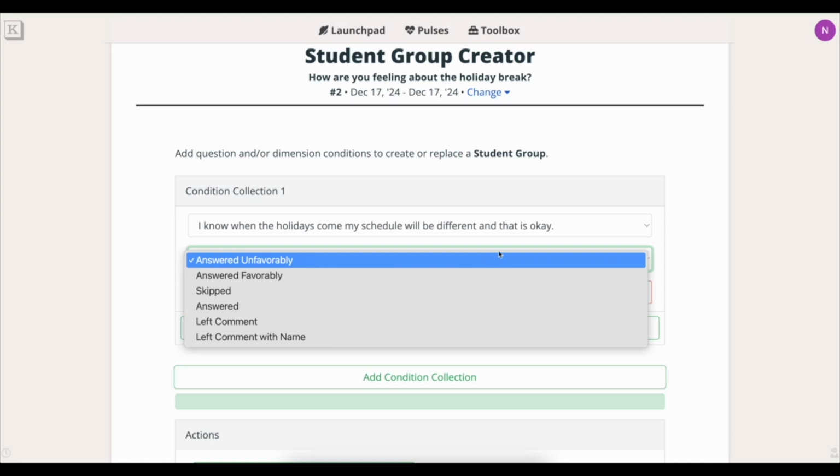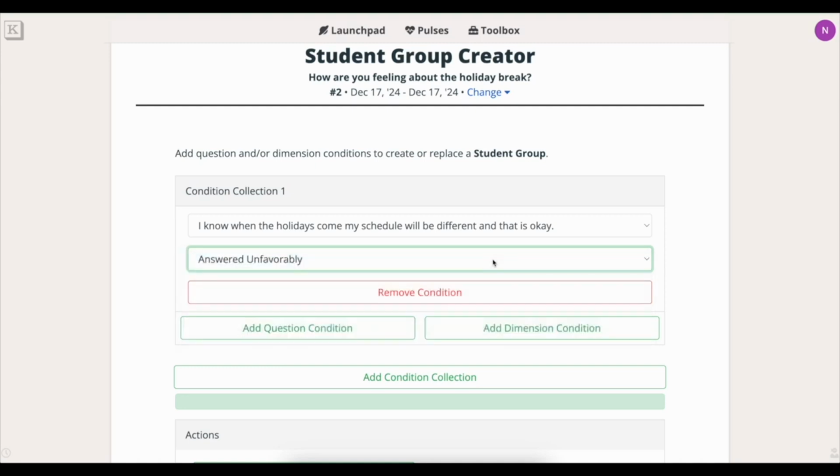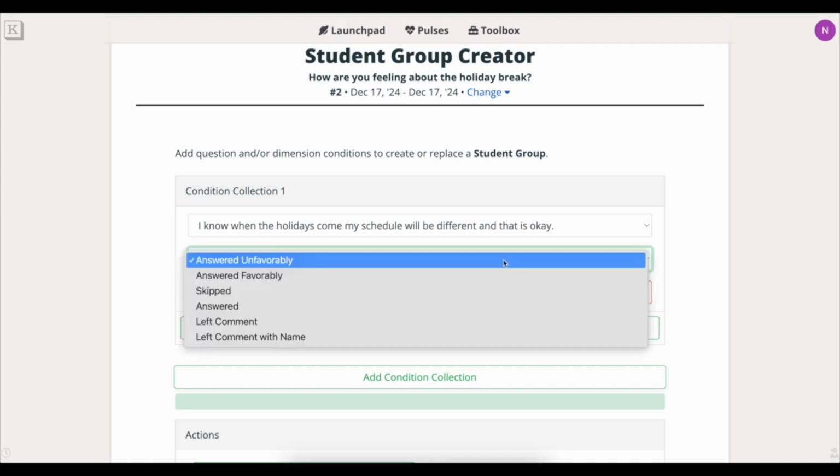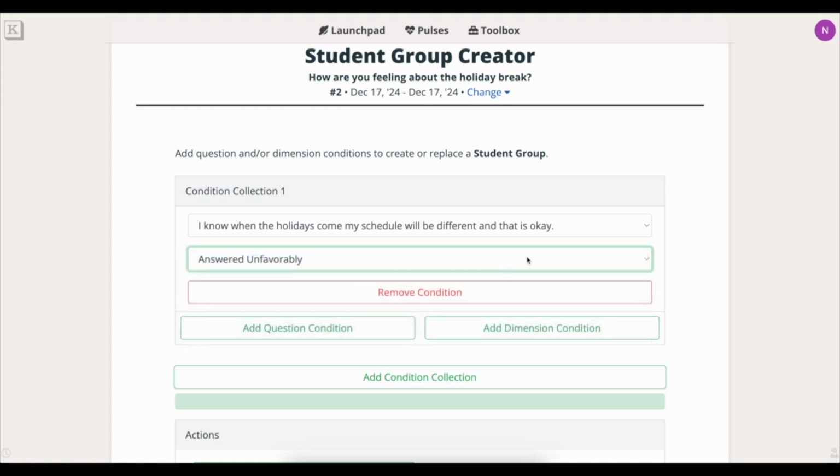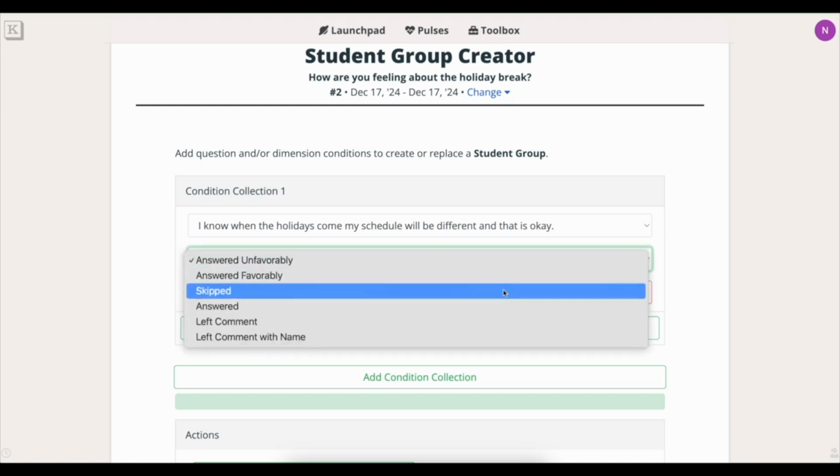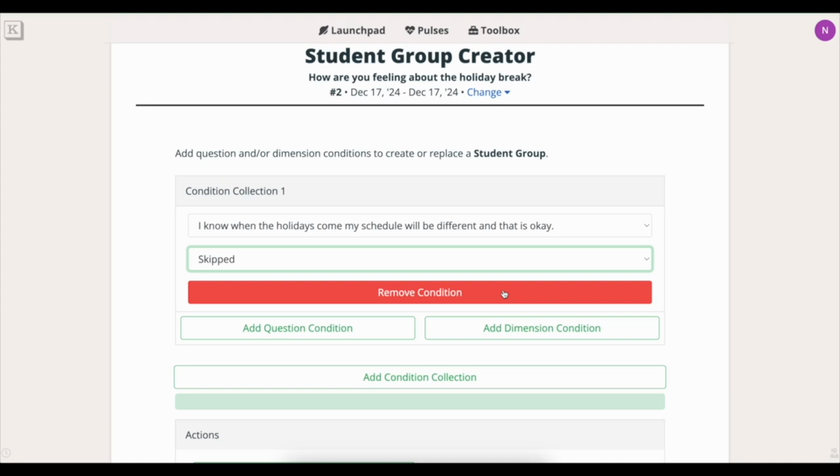For example, I've selected, "I know when holidays come, my schedule will be different, and that is okay." If I want to have students that answered unfavorably to this question be in my group, then I will select from the criteria dropdown, answered unfavorably. If I want to see students that skipped this question, I'm going to go ahead and select skipped. You'll see below, if I selected this condition and I no longer wish to have it, I can select remove condition.